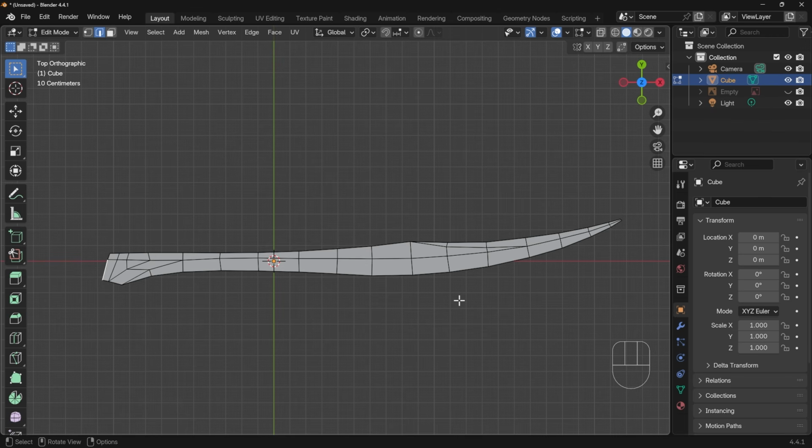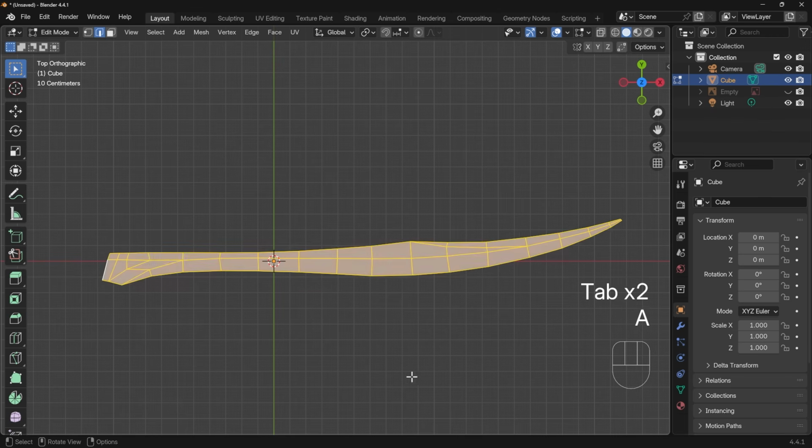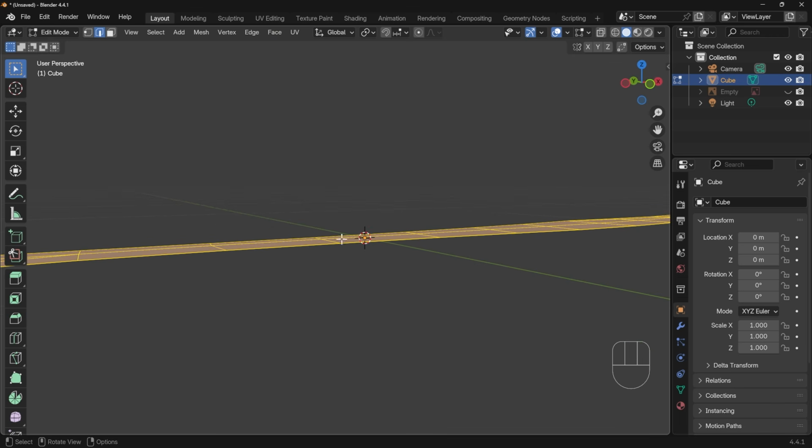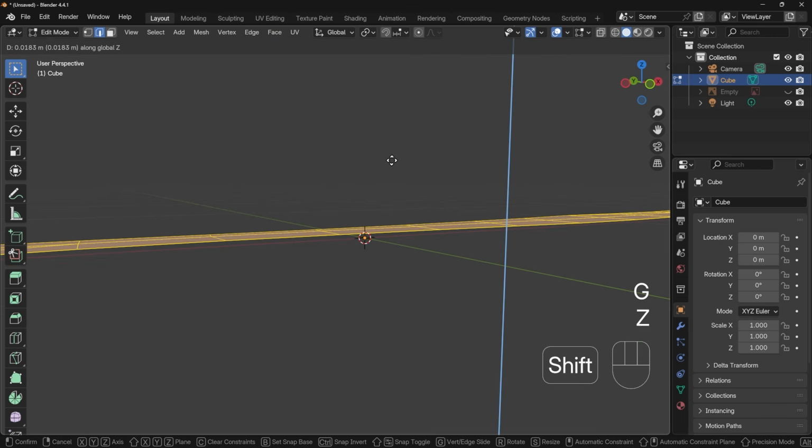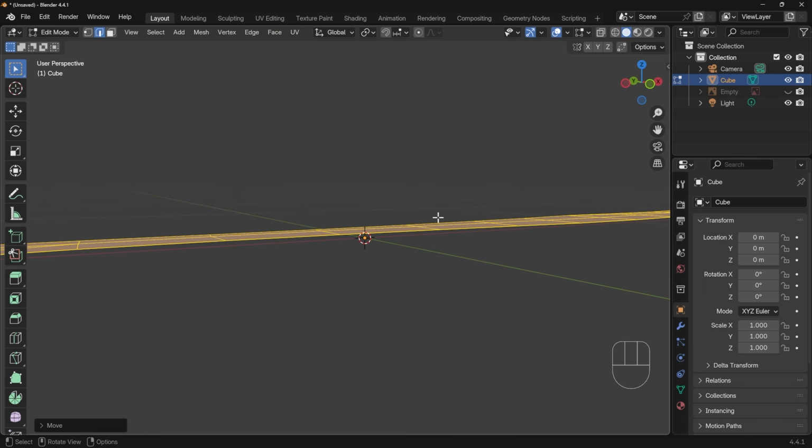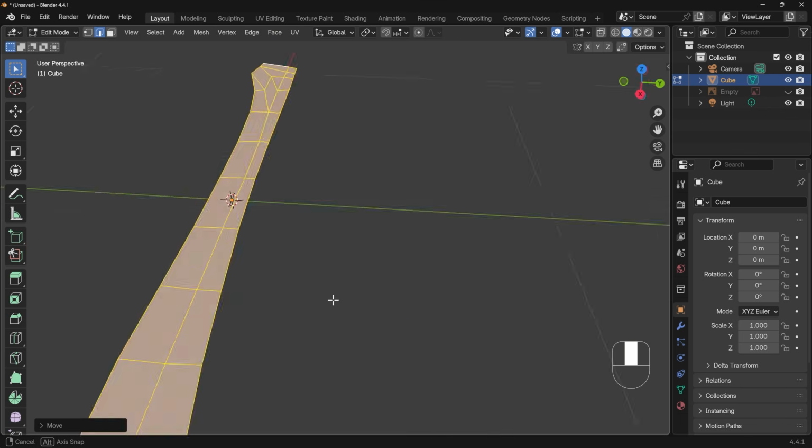So once we got to this point, we need to give our sword some thickness. So I'll select all with A, and you'll notice that the object origin is in the middle there. We need to press G then Z to move it upwards, and I can hold down Shift for small increments. We only want a small amount of width for our sword.